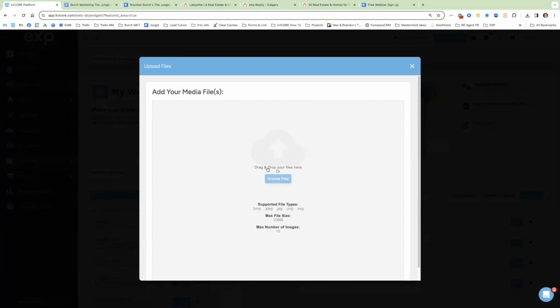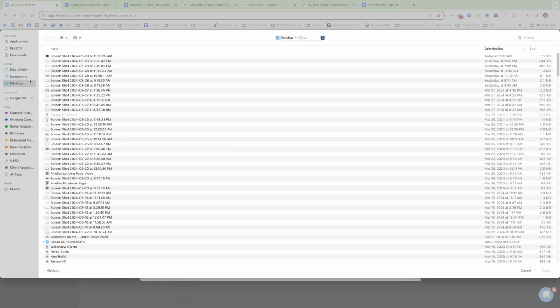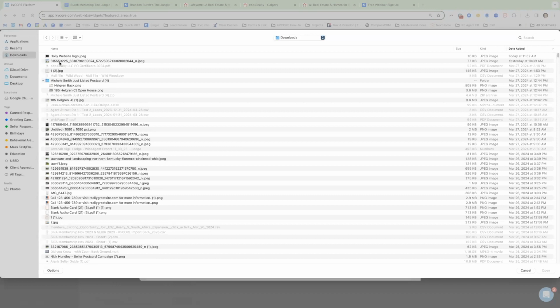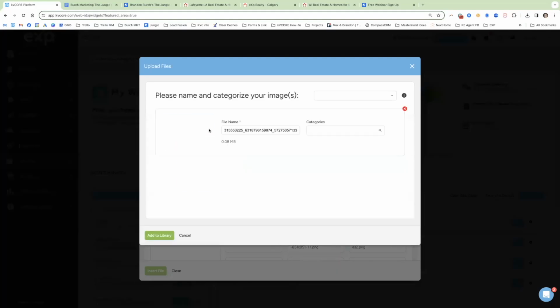All right, browse files. And I don't think I have a picture, honestly. Let me just see if I downloaded one recently. All right, I know I had this one. So just go with me. Let's just say that is a Lafayette home. Add to library. Oops, it wants me to do a category. Okay, I'll just say light background.